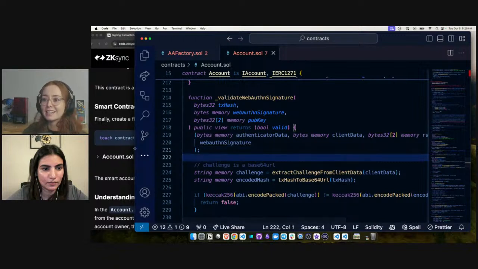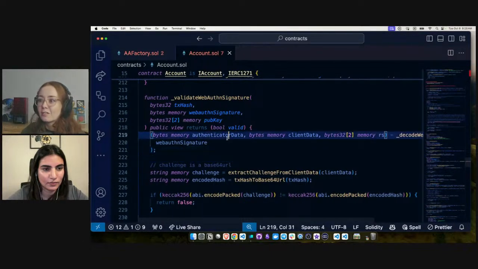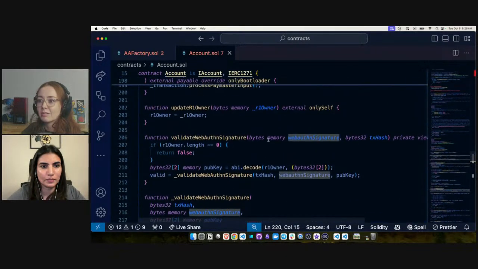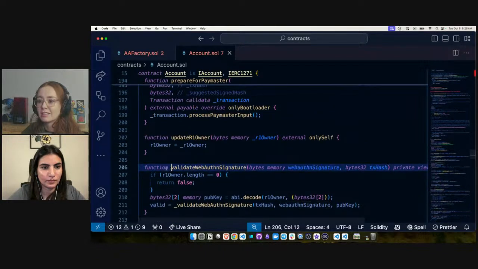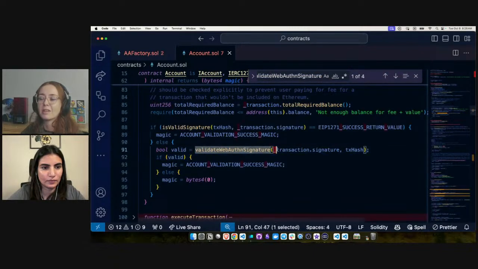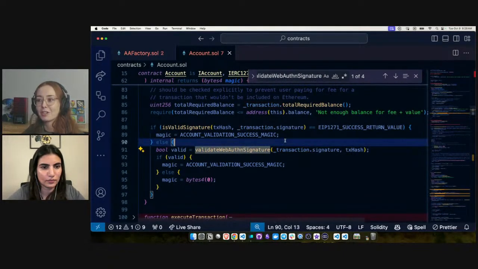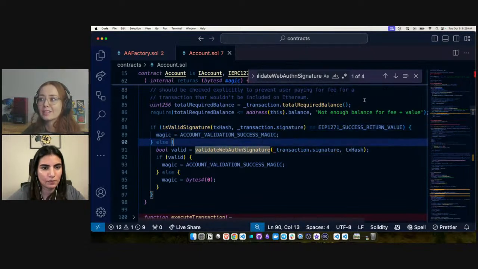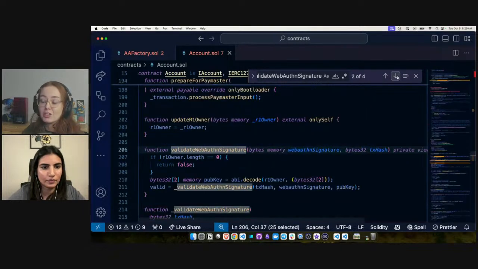So what happens here is first we are decoding this WebAuthn signature. What is this WebAuthn signature? It's basically just the transaction signature. We have access to all the transaction data as we're validating the transaction in the smart account. We have this custom signature field that we'll see what that looks like on the front end later. But yeah, that's just the transaction signature.